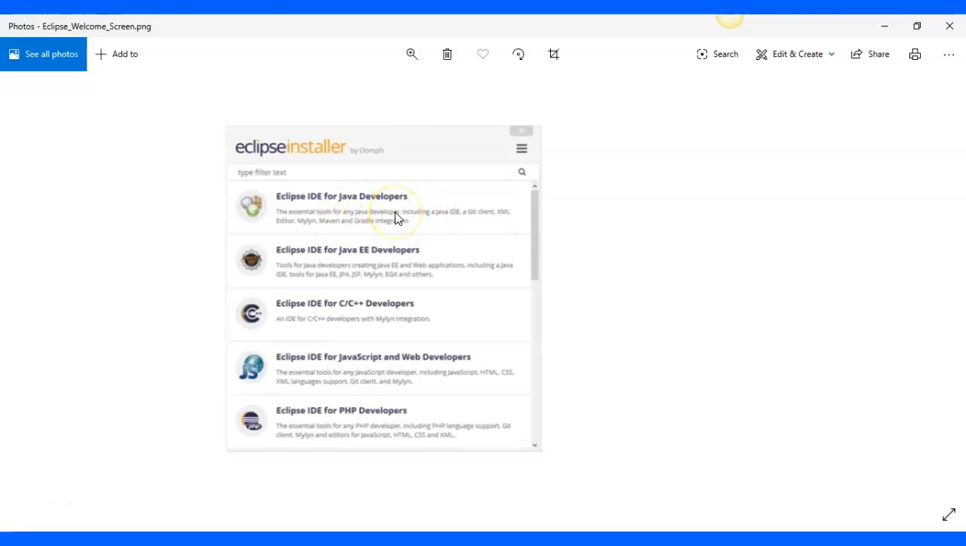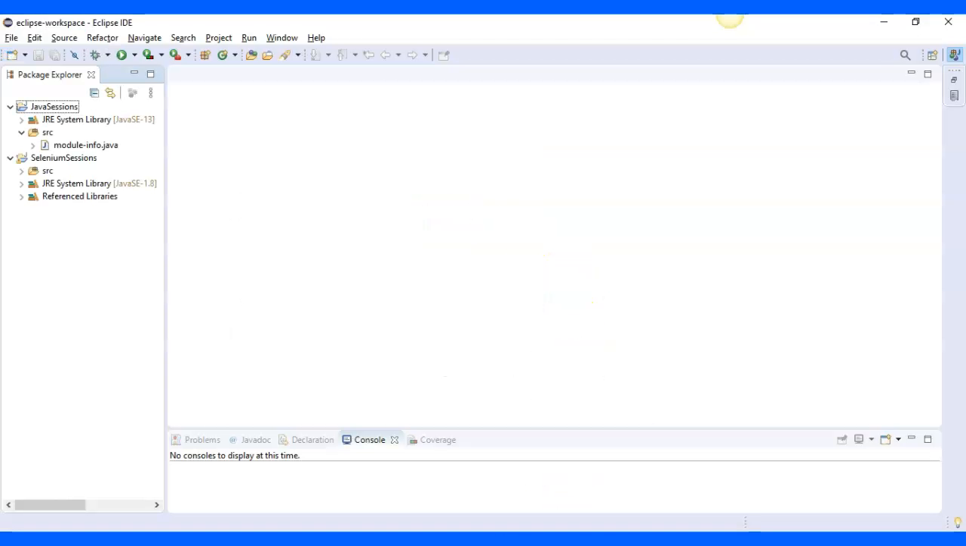After you select this option, your Eclipse will be downloaded, and you will get the option to set a workspace. Workspace means whatever program you write in this tool will be saved in that workspace path. Once you get the pop-up asking you to save the workspace, the path will be set by default, so you can select that.